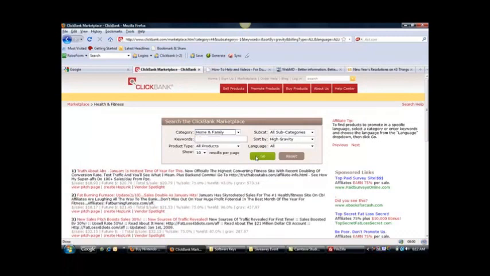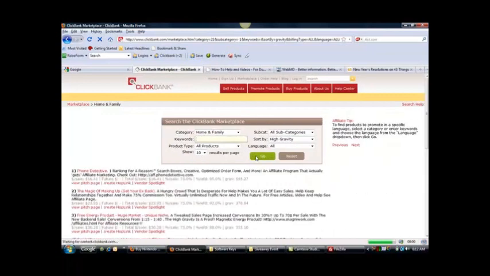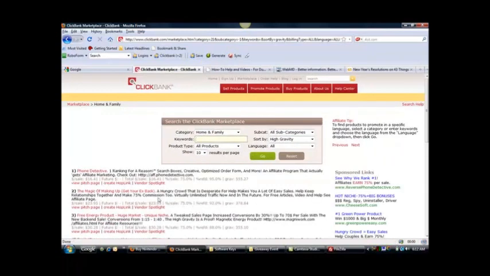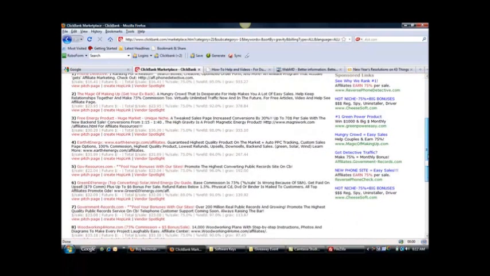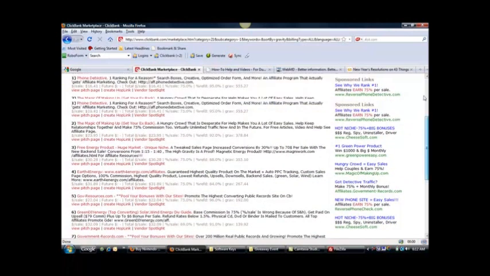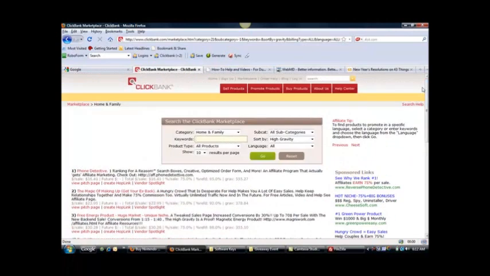You've even got a home and family category that you can do this with. So you can see things like the magic of making up, getting back with your ex. That's popular. People want to know how to do those kinds of things as well. Green energy, that kind of stuff also. So these are different niche markets where you can basically help people solve problems.